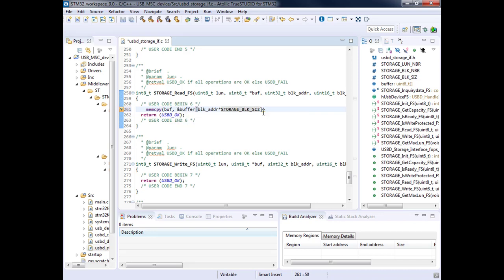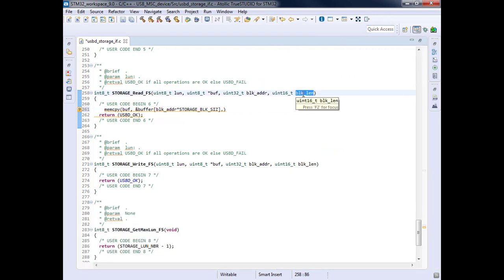Now the size we need to copy again. This is here, sorry, I just increase. Block length is a number of blocks. So here again, to know the size to copy, we need to multiply it by the storage size. Okay, I think it should be good for the read.